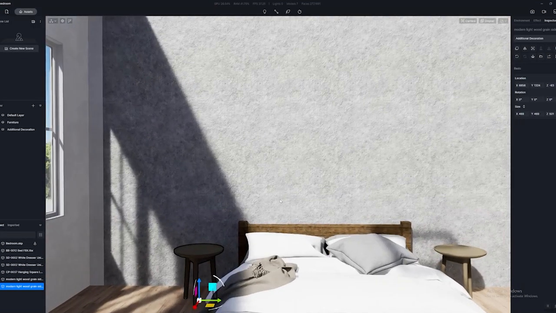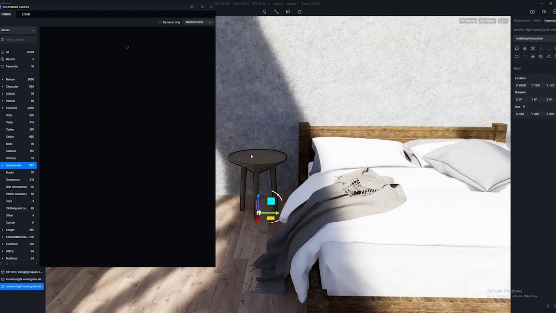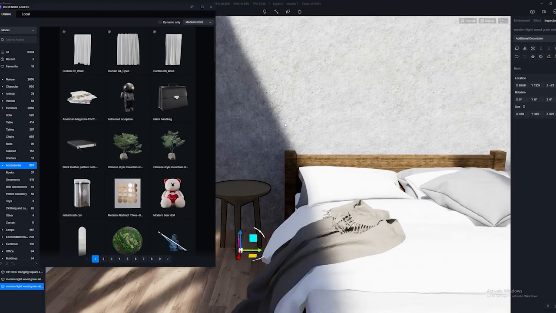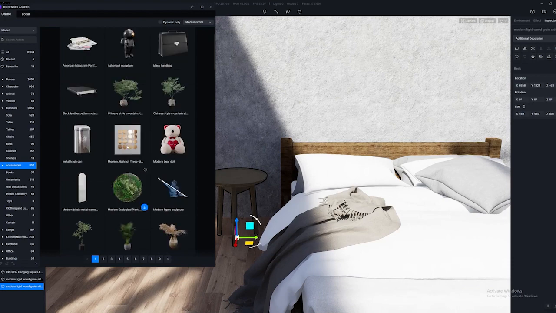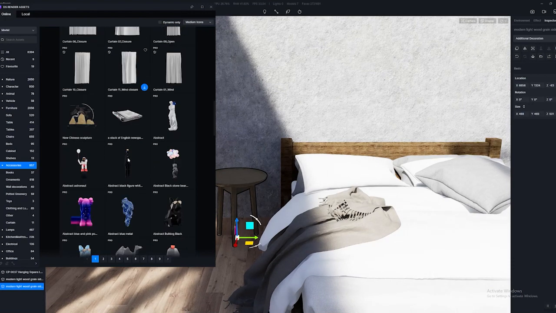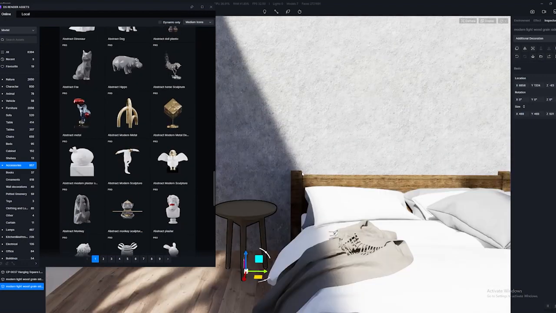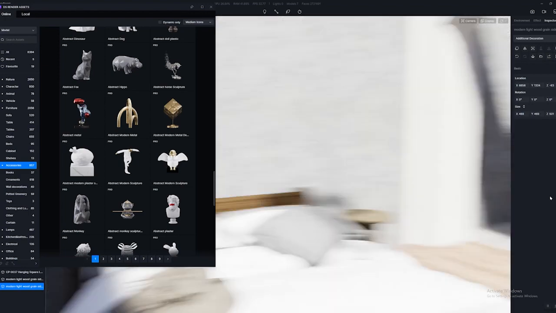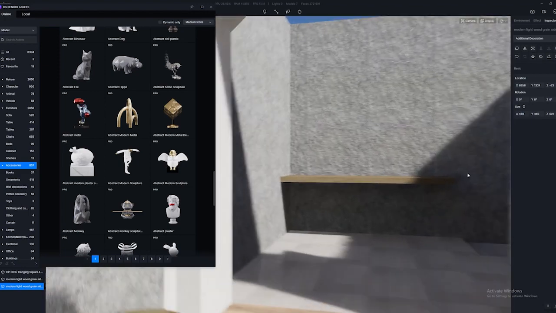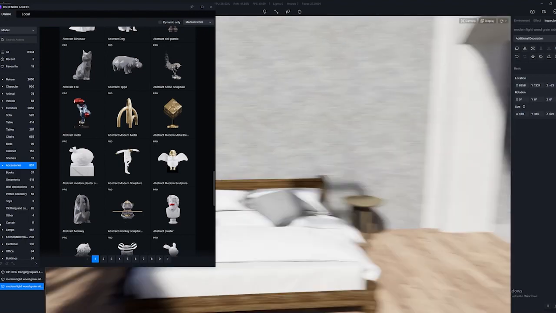We need to then add some sort of decorative elements to this. So we're going to go to accessories and look for the type of stuff that you would normally place on the side of your bedside table. We can look for artwork, we can look for greenery, or we can look for really just small things that people tend to have beside their bed. Once we're done with that, we're going to bounce into the bathroom and start laying out our bathroom elements.